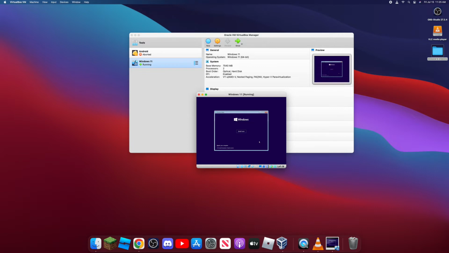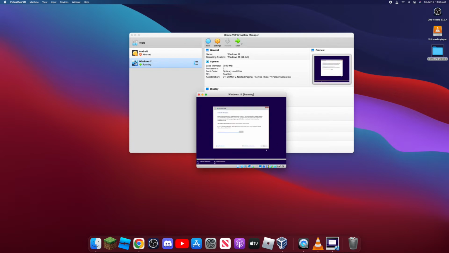is it Control Option Command? Shift F2. So if you click install now, you're gonna go through some stuff. Like if you're downloading the pro version, because most likely you are gonna be if you're somebody who does virtual machines. Click I don't have a product key.